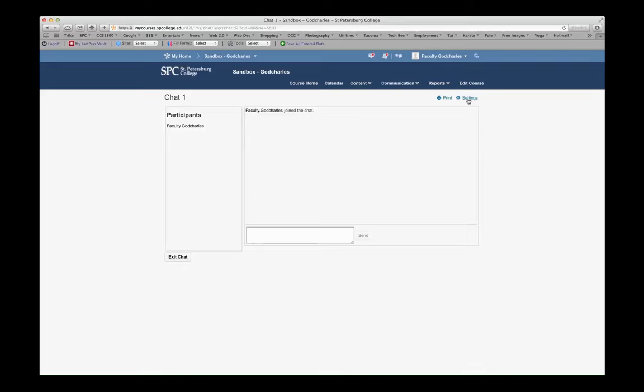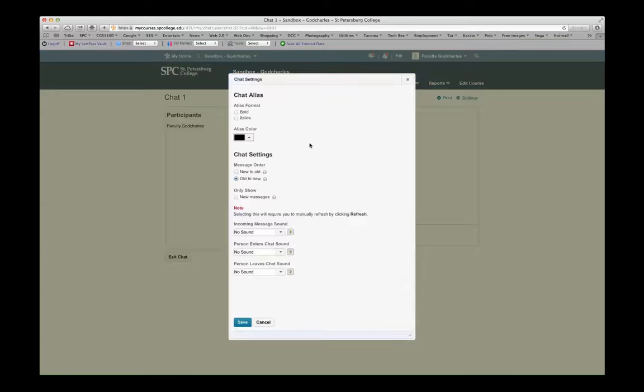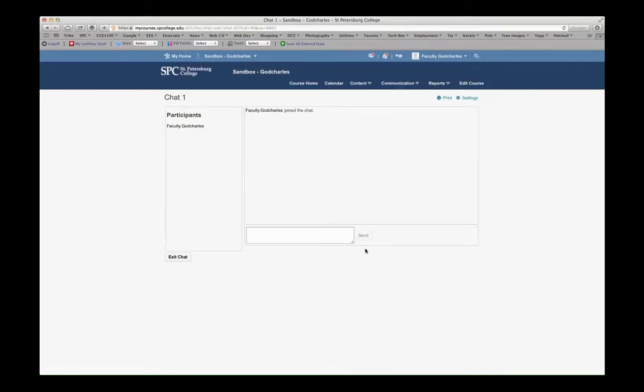There are some settings that you can look at here, but it just basically changes the look of the chat room. You can create sounds so that when a student comes into the chat room, you can be notified, or when a student enters a chat, or when a student leaves the chat. You can order the messages from new to old or old to new. Be aware that if you select Show Only New Messages, you will have to refresh the page. So that is how you create a chat room in your class.